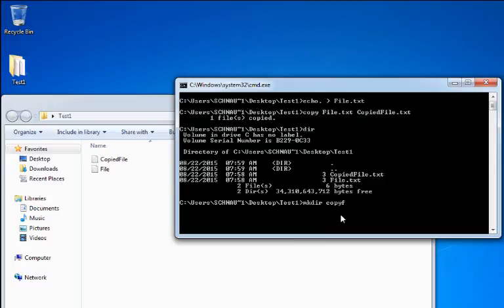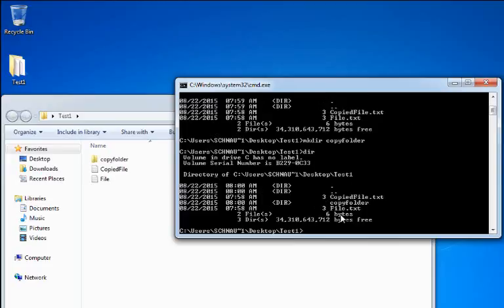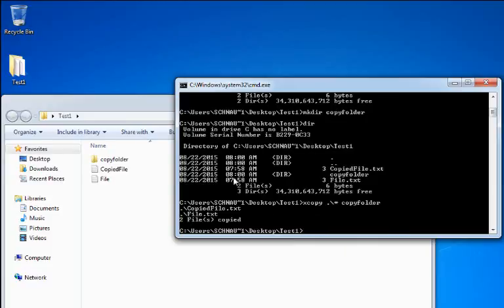So let's just do copy folder. And you see copy folder there. If I run the dir command, you see that this is a directory, copy folder. And again, I'm going to run xcopy in my current directory, everything into copy folder. I press enter. It says 2 files have been copied.